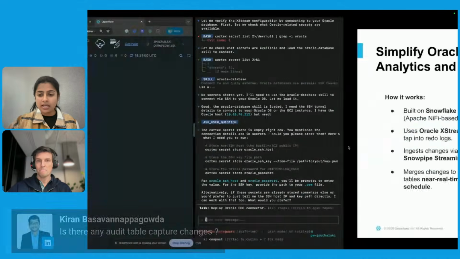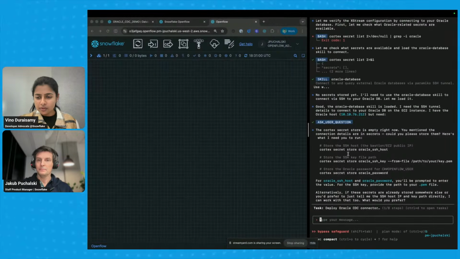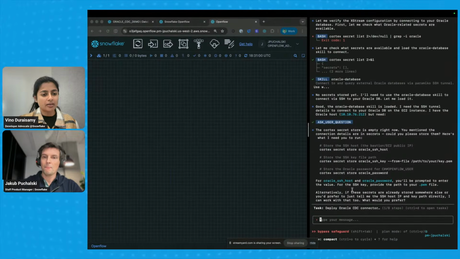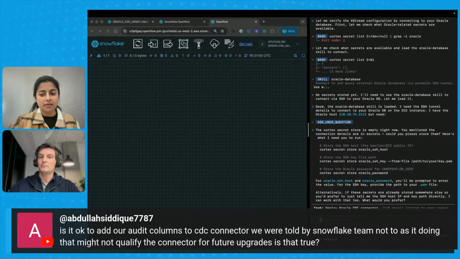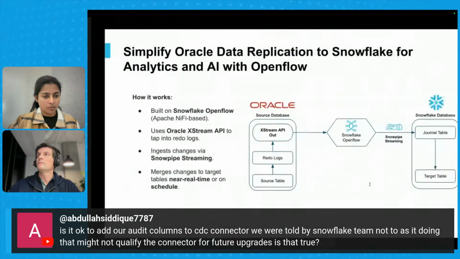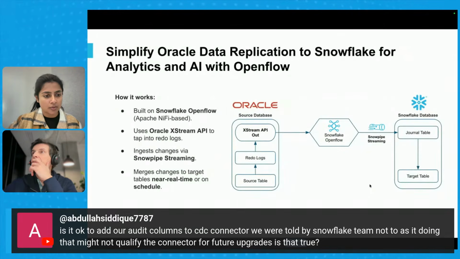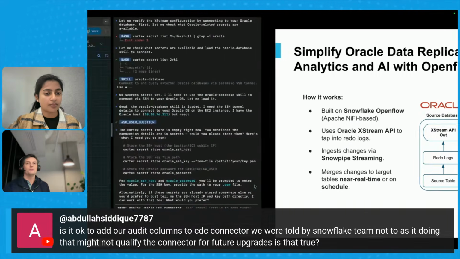Awesome. And there is another question from Abdullah. Is it okay to add our audit columns to the CDC connector? Apparently they were told not to. He wonders what is the right approach, meaning instead of simply mirroring. Got it. I understand the intent behind the question.